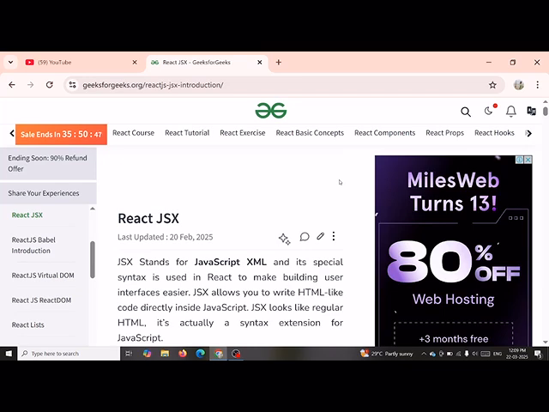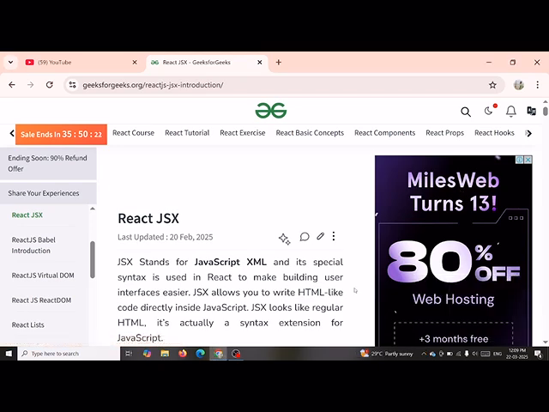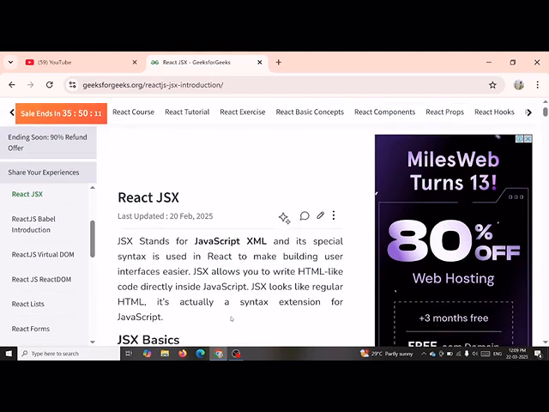So let us see what are their contents. We'll take the help of GeeksforGeeks to understand React.js. So JSX stands for JavaScript XML, and its special syntax is used in React to make building interfaces easier. So basically, JavaScript XML makes for better building of interfaces. It allows us to write HTML code directly inside JavaScript. So that is what I said. We are integrating HTML into JSX using React. So it is called JavaScript XML.